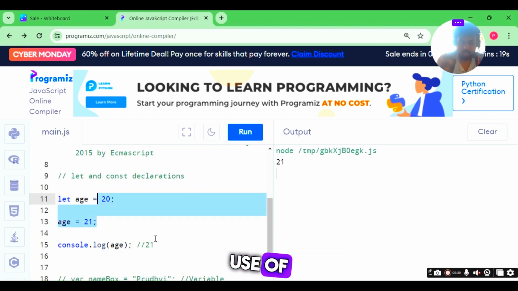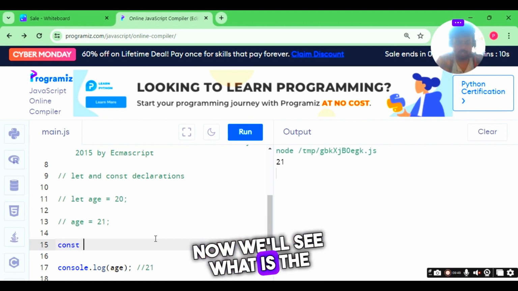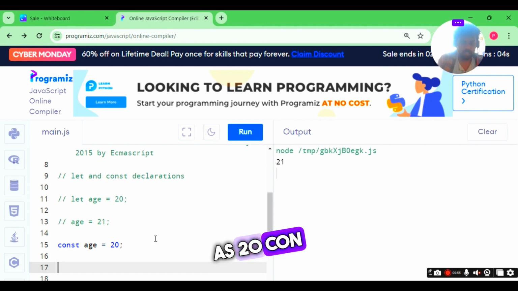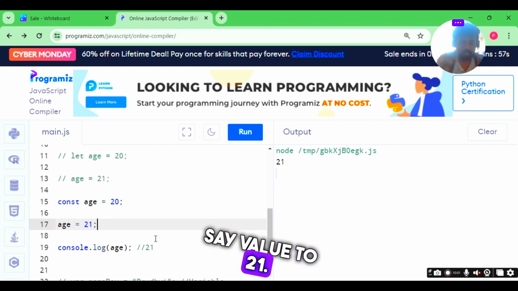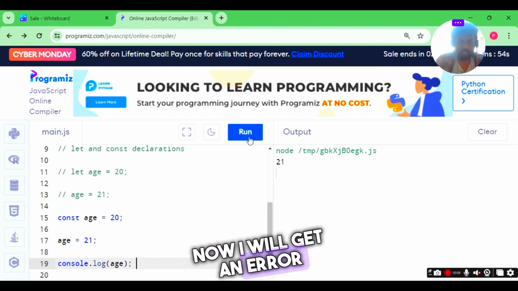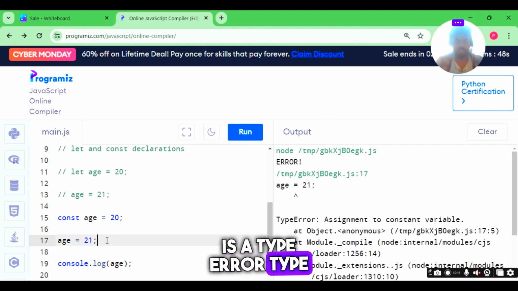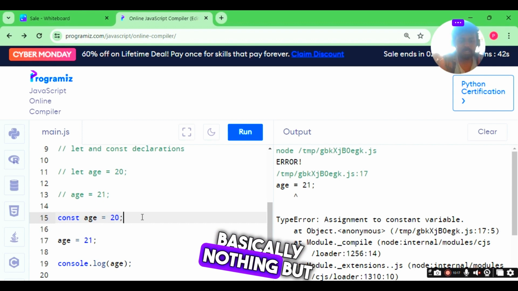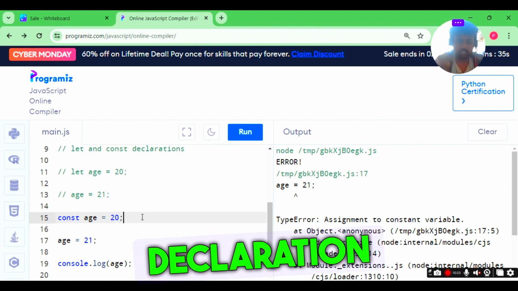Now what is the use of const? Now we'll see what the use of const actually is. Let's say I'm declaring const age as 20, and if I want to reassign the value to 21, now I will get an error saying assignment to constant variable, which is a type error. Type error in the sense, what does it mean? This is a constant variable. Constant variables need to be initialized at the time of declaration itself.